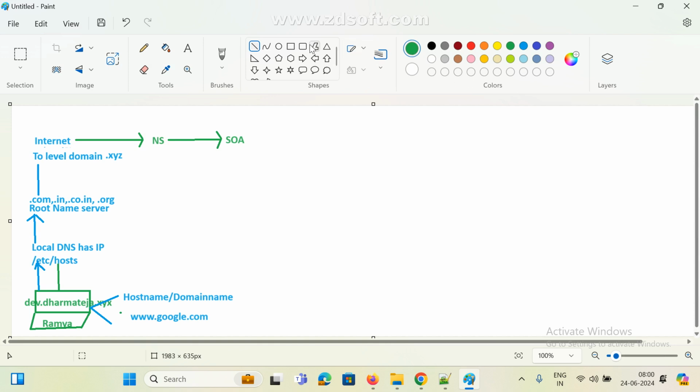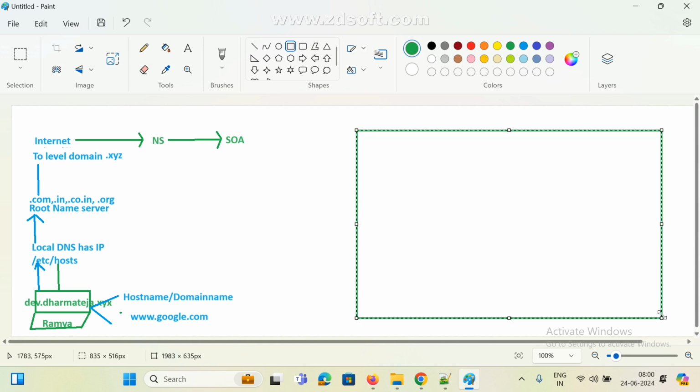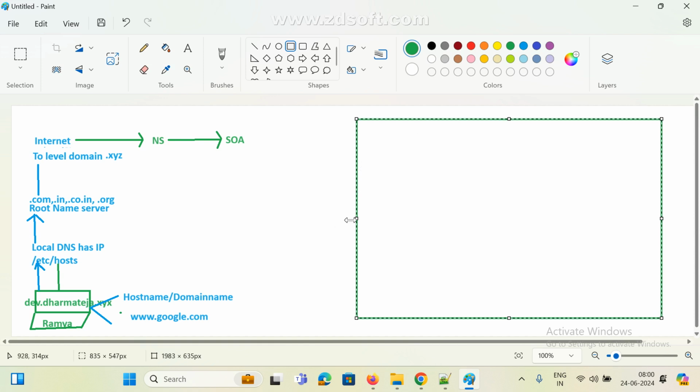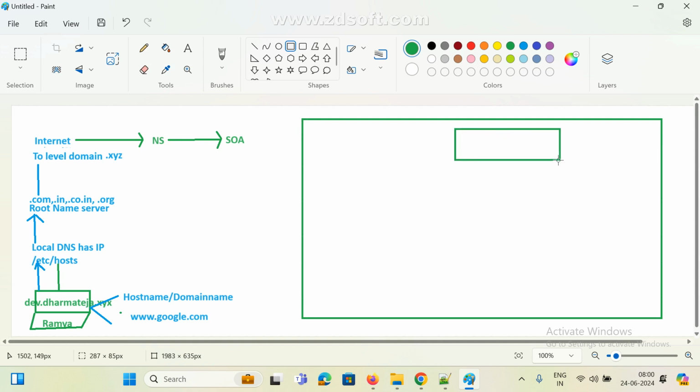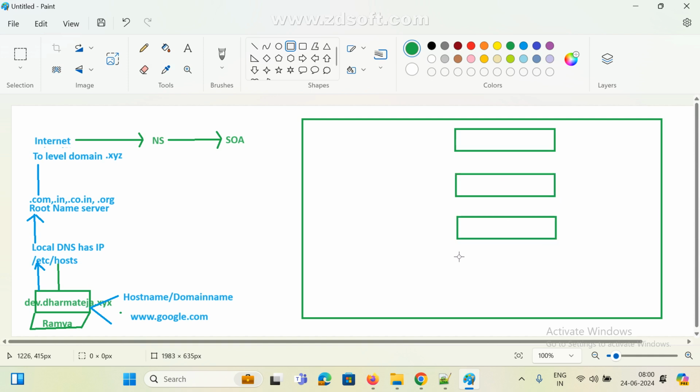So these people are maintaining some servers, right? Google means they are maintaining only one server or multiple servers? At least guess it. Multiple servers. So these people are maintaining many servers, many web servers or many application servers, whatever it may be. Now I am sending a request, and the request goes to any server.